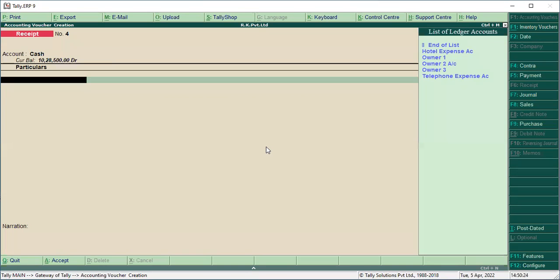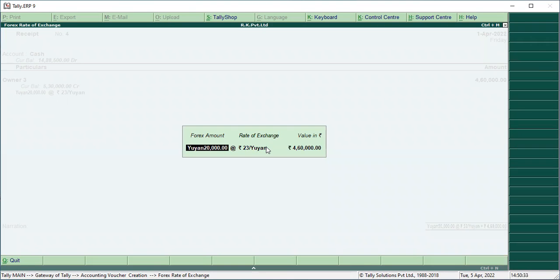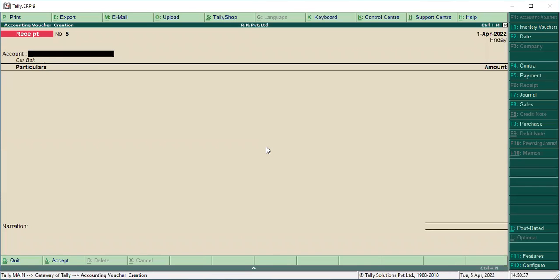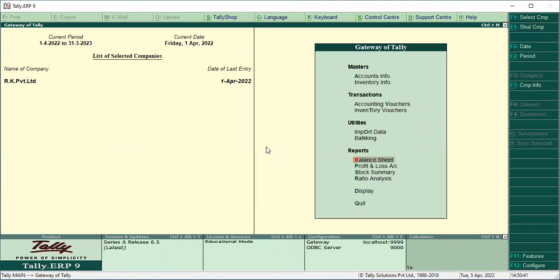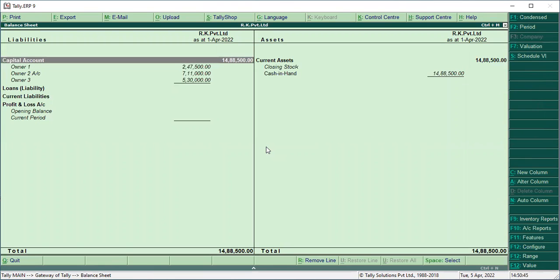And the last transaction, for Honor 3, again investing here 20,000 yuan and accept that, right? Press Control A to accept that. And after that, just move on to the balance sheet. Just see there, you can check the balance sheet. Here we transacted in the form of dollar, pound, and yen, but all the details in our balance sheet are in the form of rupees.